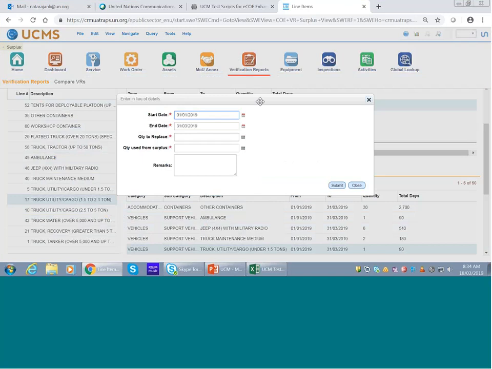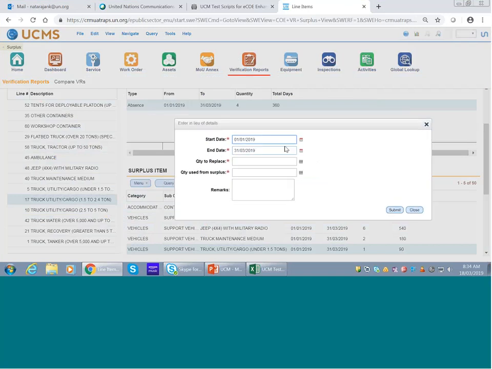Clicking on this, it pops up this window, and it shows you the start date and end date of the absence, and you can replace the quantity. Quantity to replace, I can just put the quantity to replace.